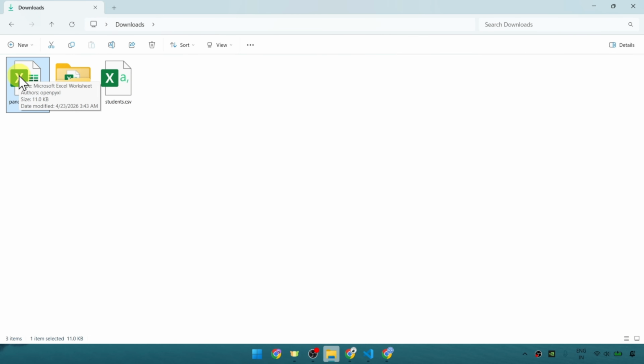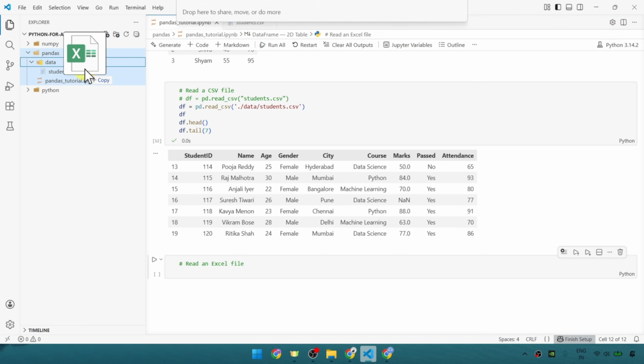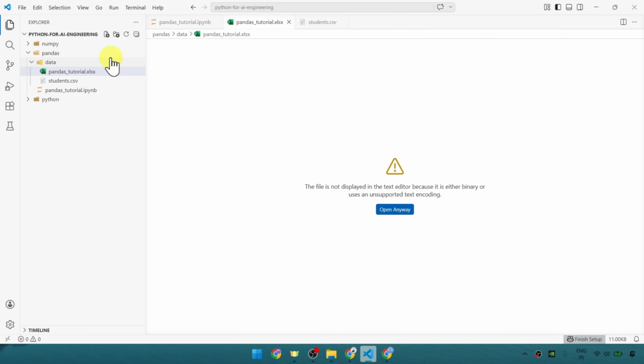Let's move this particular file into our project folder. So here let's drag and drop this particular file into our VS Code inside the specific project folder. So here inside this Pandas, I will move this Excel file inside this data folder directly. If you want to keep it inside the same folder, that also you can do. For now, here in VS Code, you would not be able to see the Excel file.